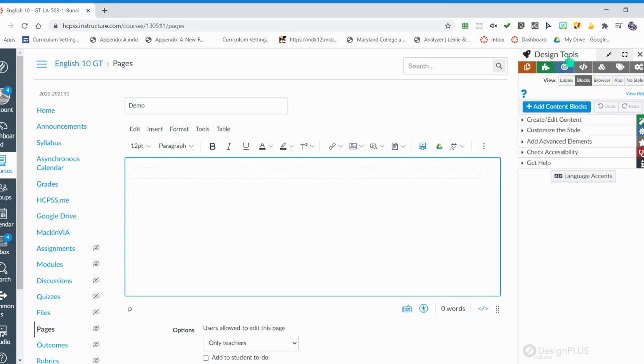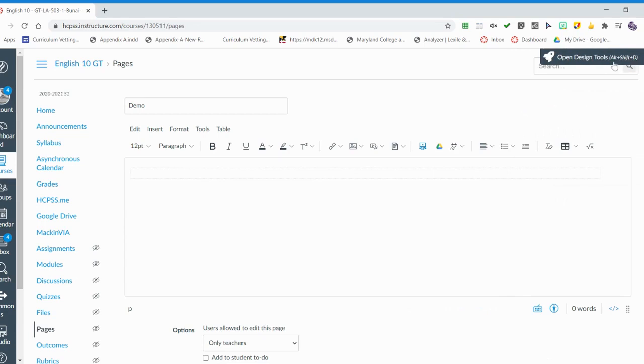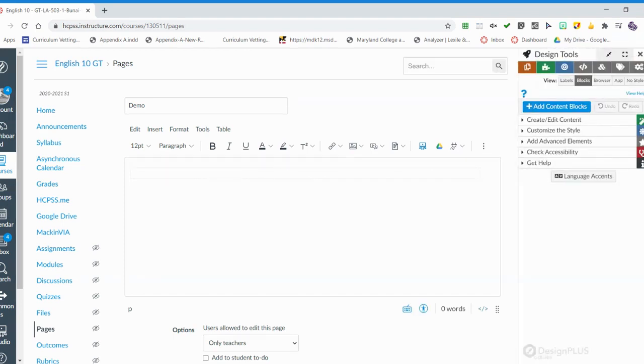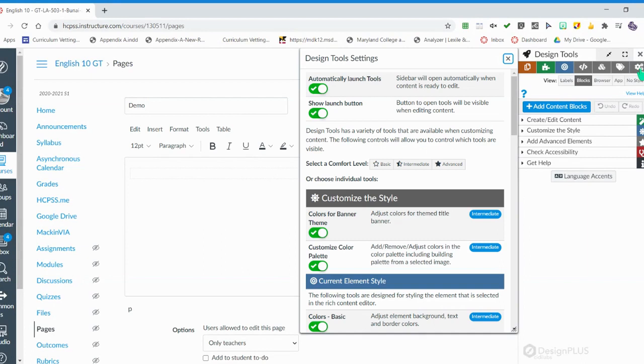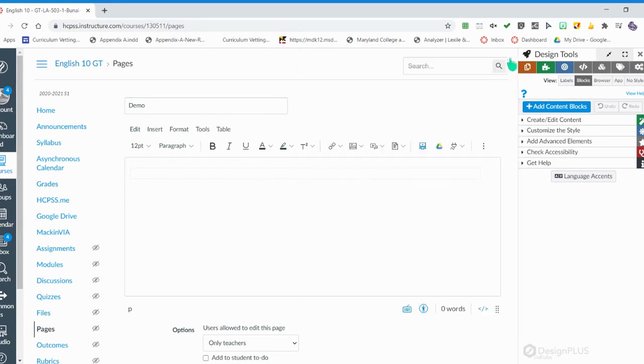So my Cidi Labs tools open automatically, but if yours do not, you're going to click on Alt-Shift-D at the same time, or just click this little pop-up that shows up in the top right of your screen. Once you click it, Cidi Labs is open, and you can go to Settings and you can turn on, with the green check mark, Automatically Launch Tools, so that way this will always show up automatically as soon as you go in to edit a page.